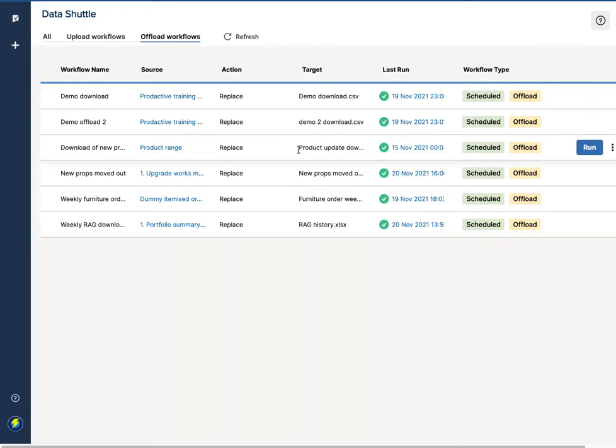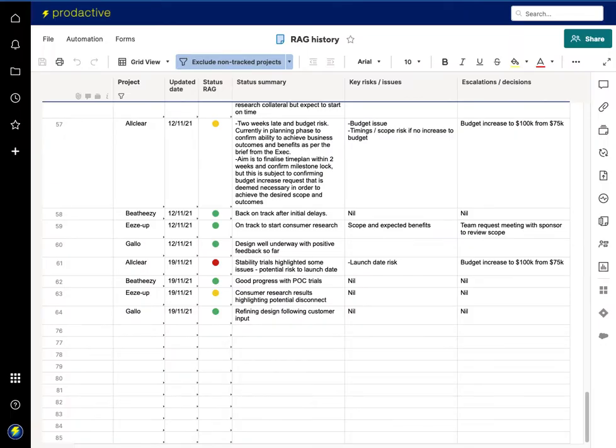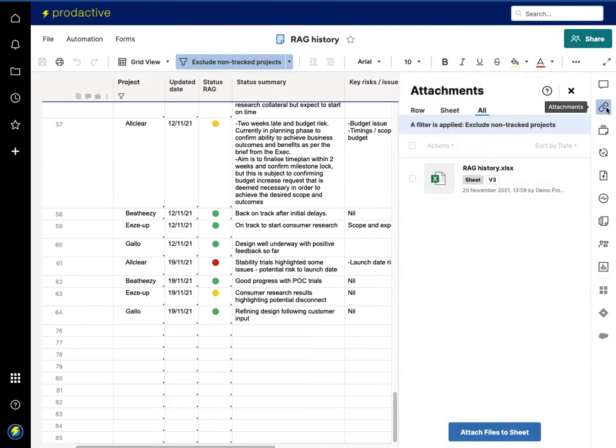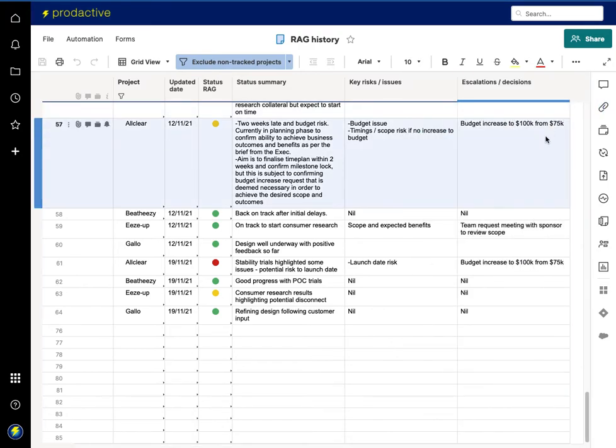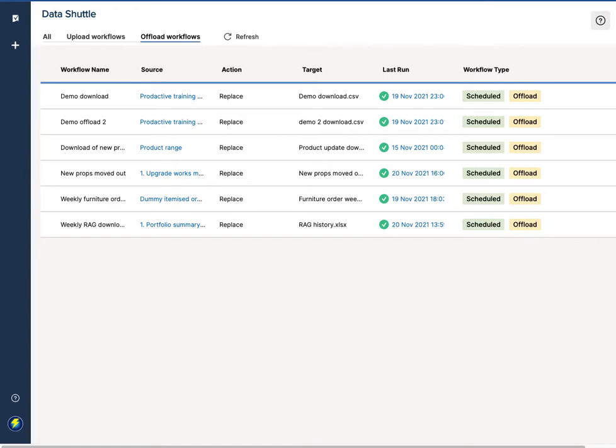Once that has been downloaded, and just to give you a view, it downloads that and puts it into this file called RAG history. If I just show you the attachments attached to this, I've got RAG history, and you can see this is being updated. It's at version 3 at the moment. Once that's updated, I also have a data shuttle which runs on the upload workflows.